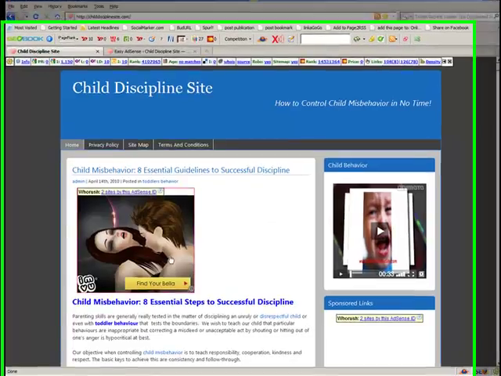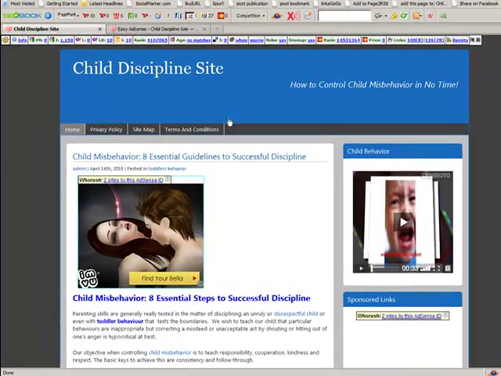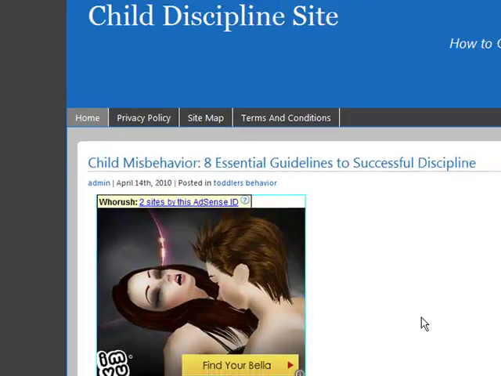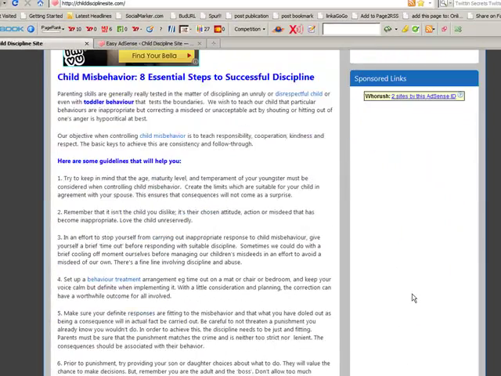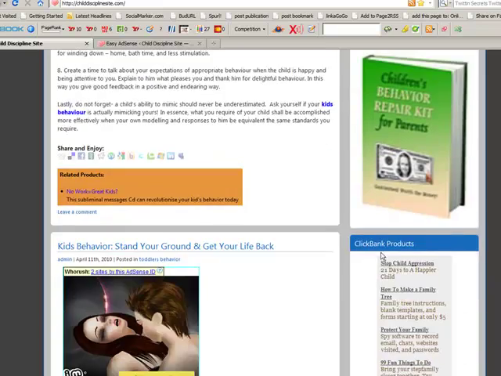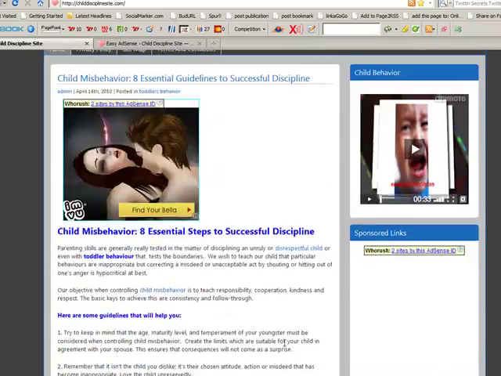And also, you'll see this site here is a Child Discipline site, and we've got this nasty looking ad on here. I don't know what that's got to do with anything. And many times these didn't even bother showing up. And so basically, I just felt that it was time for a change.